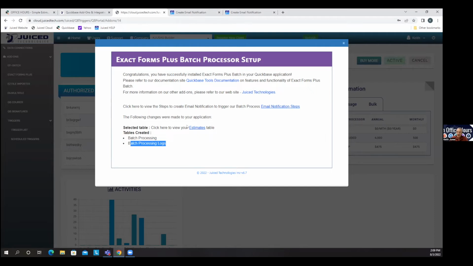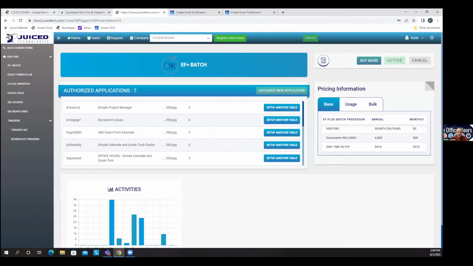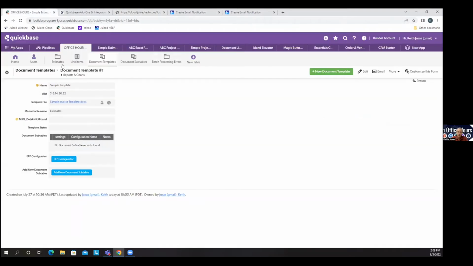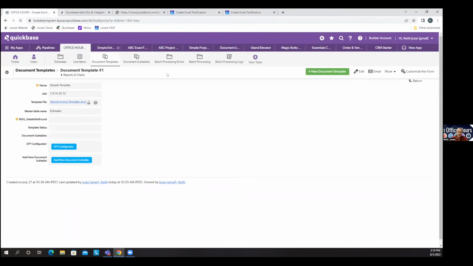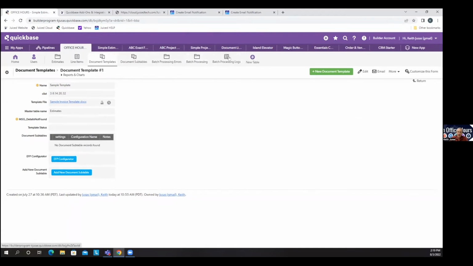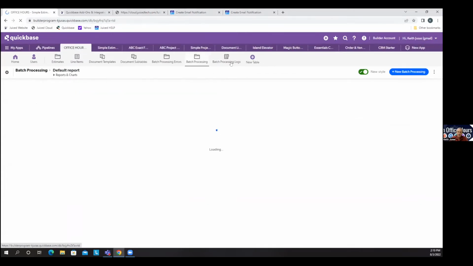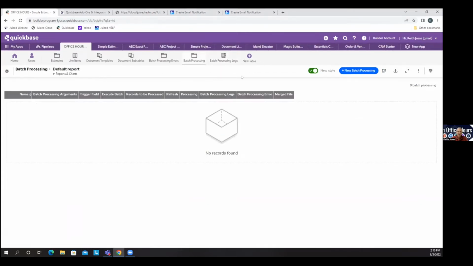So I'm good here. I'm done. I can click on the estimates table if I wanted to go right to the app, or I could just close this window and go back to my app this way. And I did it that way because I want to show you that originally we had 5 tables. When I refresh, you're going to see we added 2 new tables, a batch processing table and a batch processing logs table. The logs table is basically an activity table showing you every time you ran the batch processor.